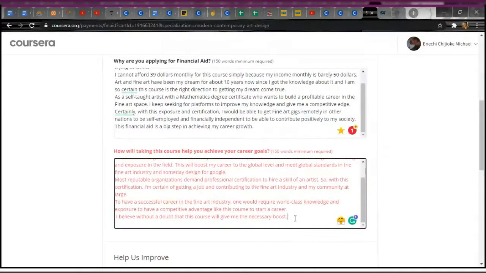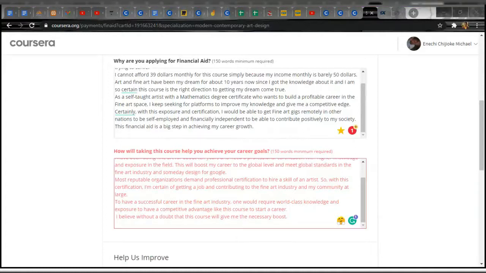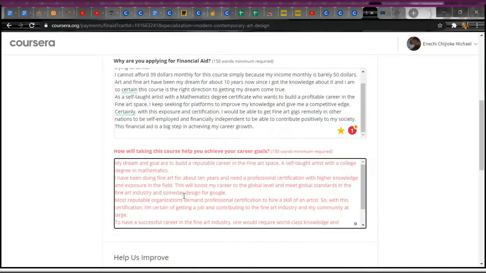This one is still not up to 150. Okay, let me check. I need two more words. It's 148 now, so I have to make it 150 at least. Most important, most suitable organization demands. Let me put "and firms" here. Most reputable organizations and firms. I just put "and firms" here just to make it 150. Now it's up to 150.